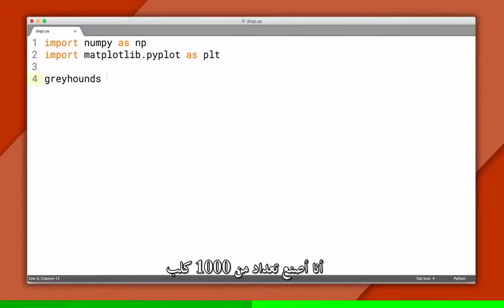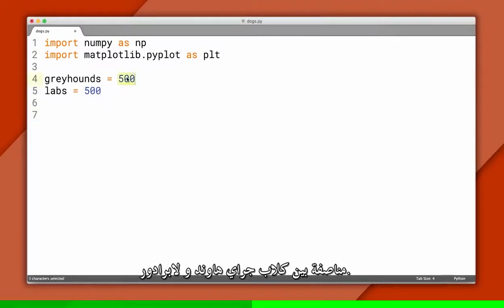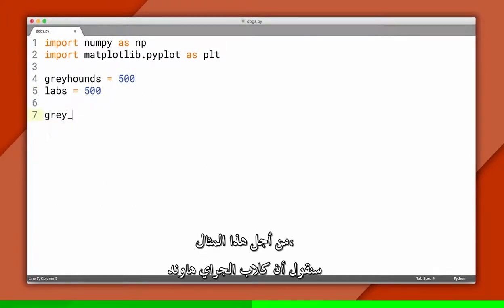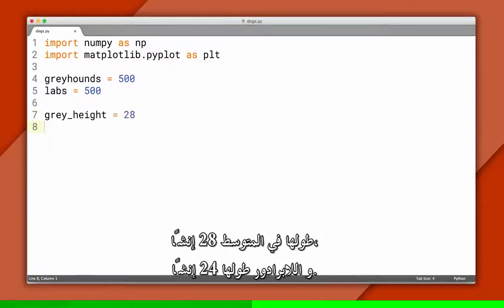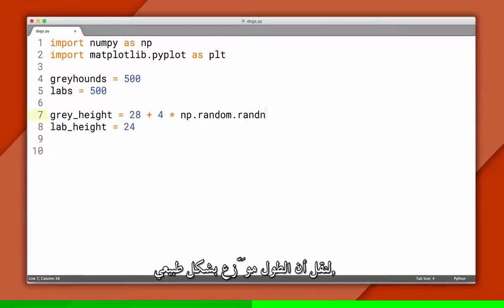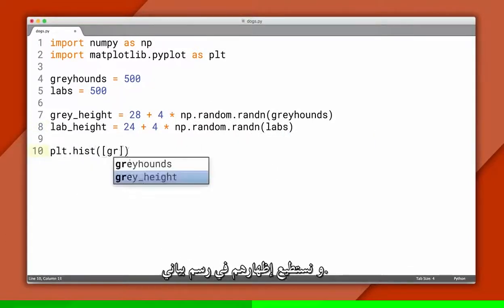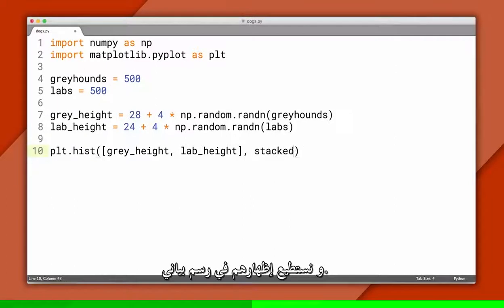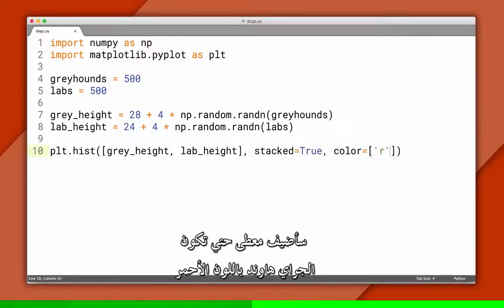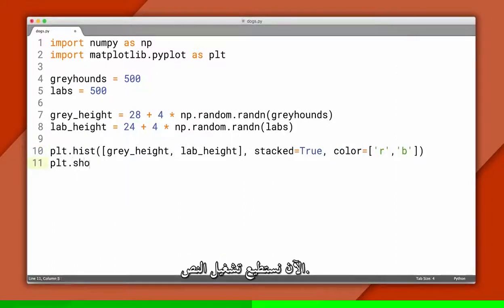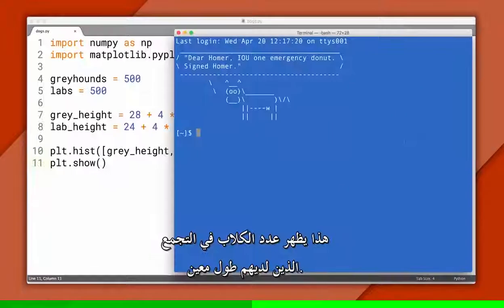I'm creating a population of 1,000 dogs, 50-50 Greyhound Labrador. I'll give each of them a height. For this example, we'll say that greyhounds are on average 28 inches tall, and Labradors are 24. Now all dogs are a bit different. Let's say that height is normally distributed, so we'll make both of these plus or minus 4 inches. This will give us two arrays of numbers, and we can visualize them in a histogram. I'll add a parameter so greyhounds are in red and Labradors are in blue. Now we can run our script. This shows how many dogs in our population have a given height.